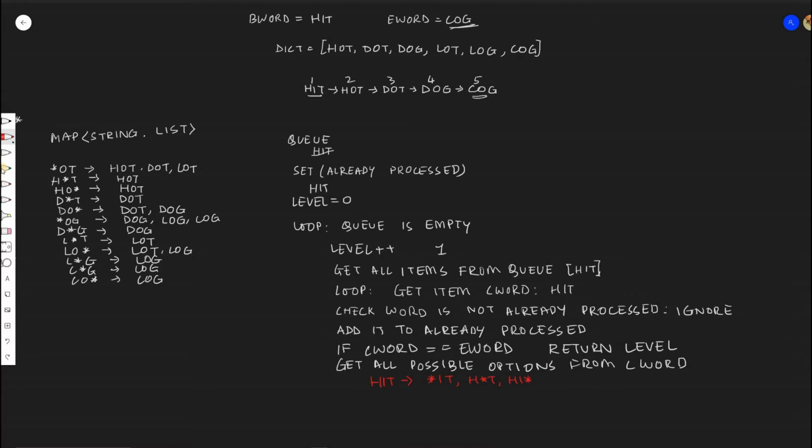So from star IT, there is no such option as star IT over here. H star T, wherein the second one is there, and we get a list called hot. We can go to hot. That's what the mapping says. HI star is again not there. So we get only one option, hot.